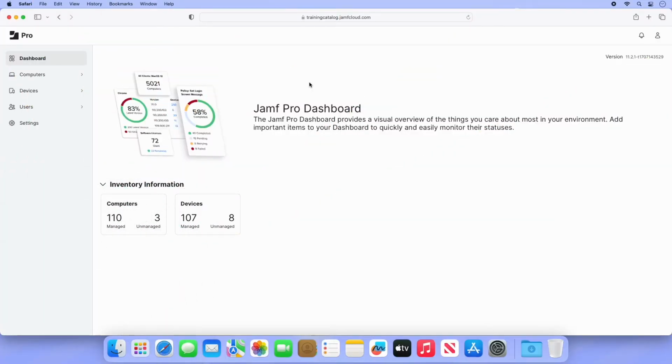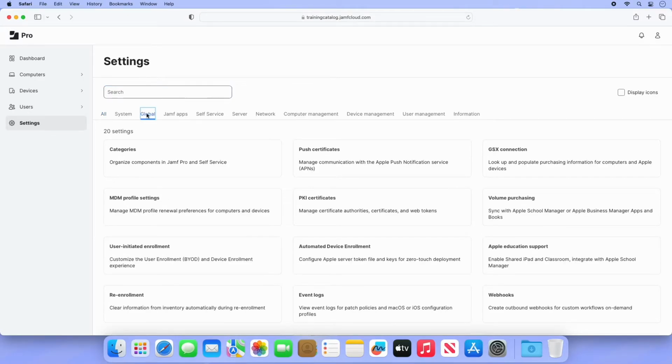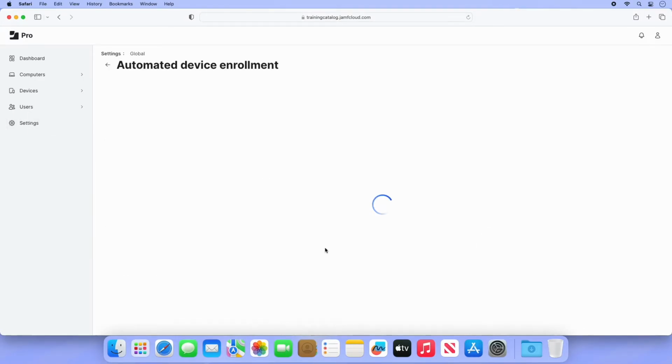Starting at the Jamf Pro dashboard, click Settings on the sidebar. Then click the Global tab. Then click Automated Device Enrollment. We'll need to download the public key, which is a special kind of certificate that lets Apple know the app we're integrating, Jamf Pro, is safe and secure.